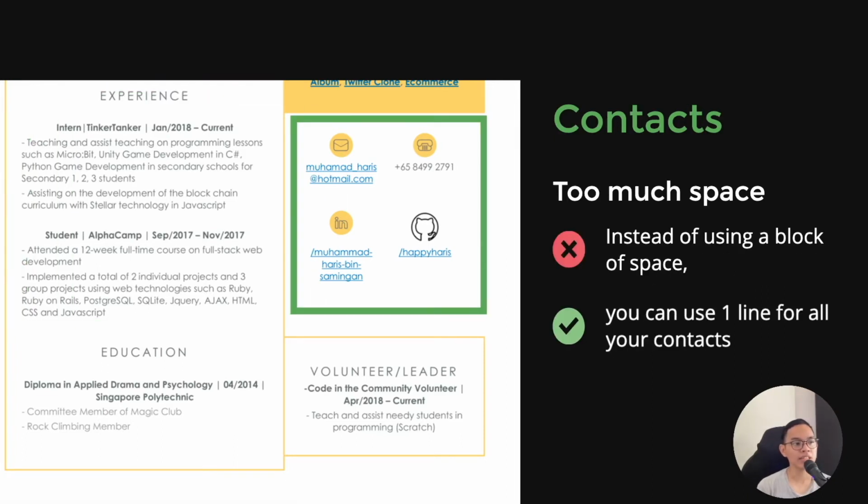So the next thing is context. I would say that I took a lot of space just to put in the context. It looks nice, but I think it can be squeezed into one line, so I can put in more stuff for my context as well. So that's why I feel that I should put it as small as possible. But yeah, I think this is not the most important key.